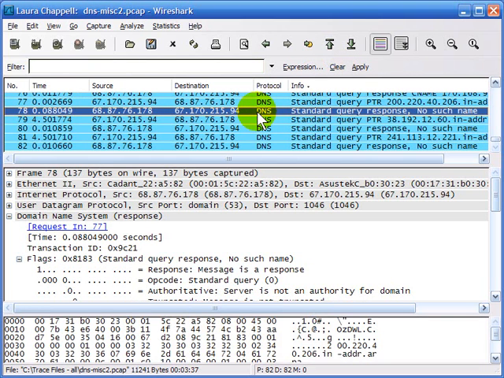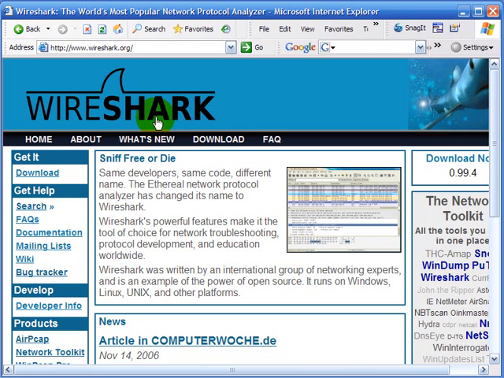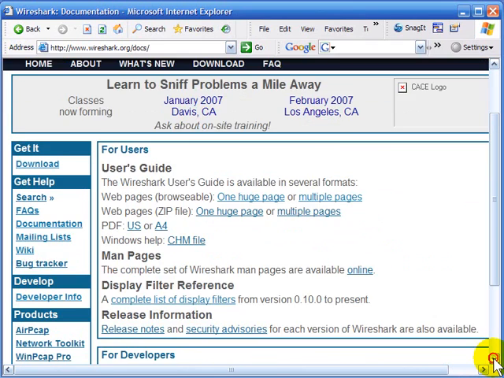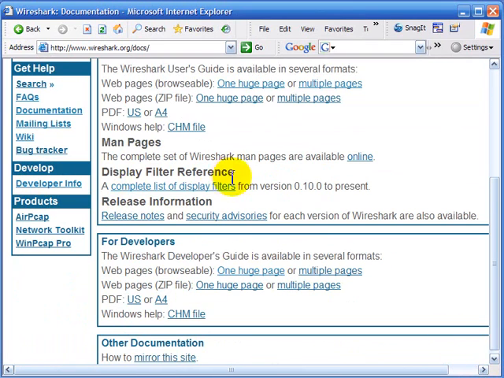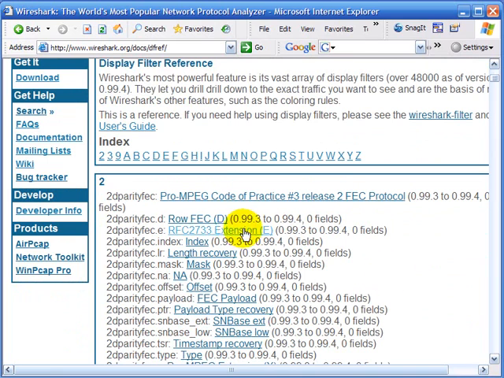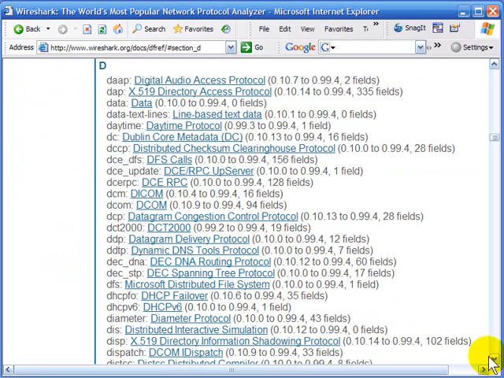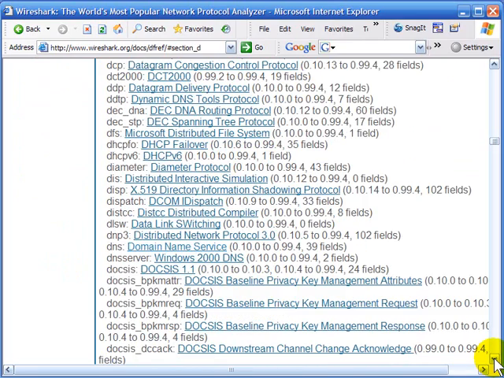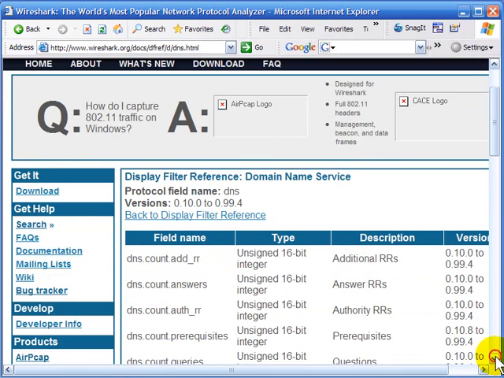And I want to show you where you can get the master list of all of the DNS filter syntax names. I'm out at the Wireshark web page, and I'll select Documentation. Scroll down, and here we can see the display filter reference. I'll click the link. I will scroll down to the display filter reference, click the letter D, and here we can see the list of all of the protocols and applications that Wireshark can decode. See down here you've got domain name service. I'll click on that. Scroll down.